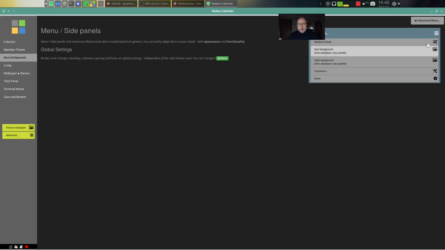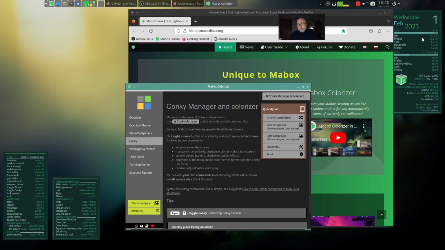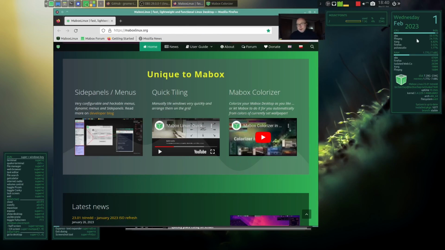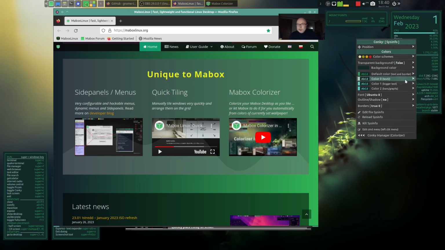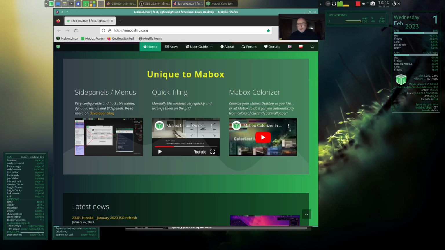Menu side panels, you can add more side panels if you want. Conky manager and colorizer. So that basically changes the colors of your Conky applications, and if you want to get to that quickly, let me just right click here, and you can change the colors. You can make it transparent. Let's say transparent background. There we go. So that's a nice transparent background for the Conky window there.